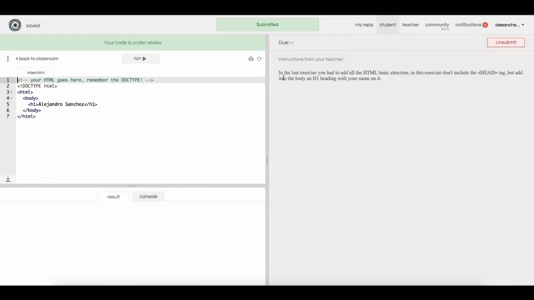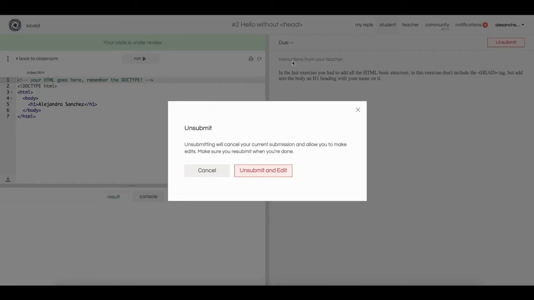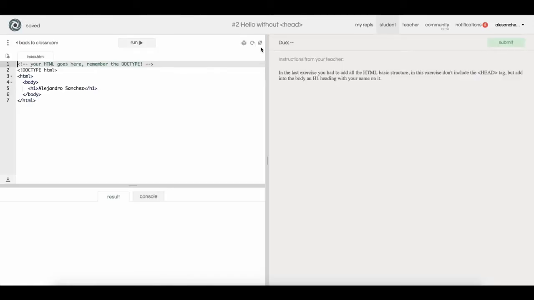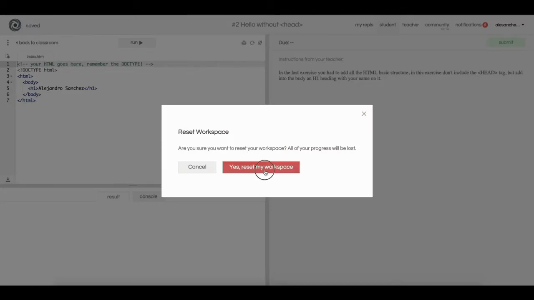Then the next one. In the last exercise, you had to add all the HTML basic structure. In this exercise, don't include the head tag, but add into the body an H1 heading with your name on it. Okay, let me unsubmit it because it was submitted. And then start from scratch.